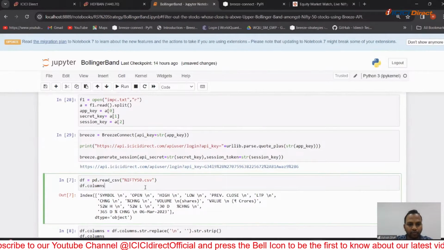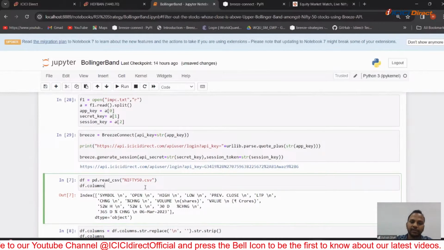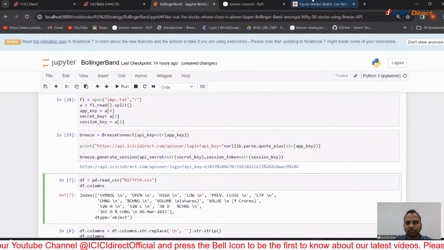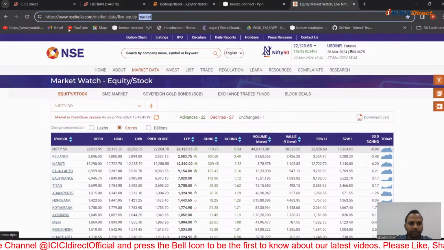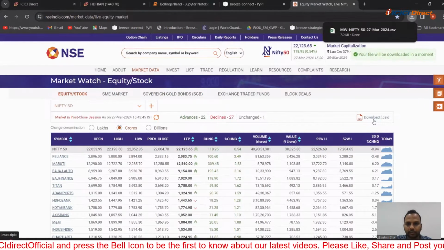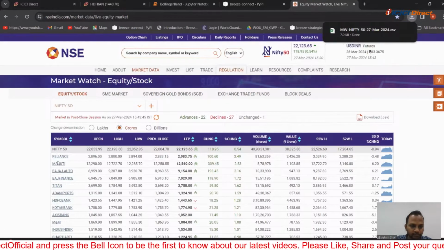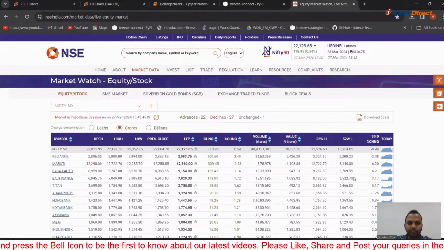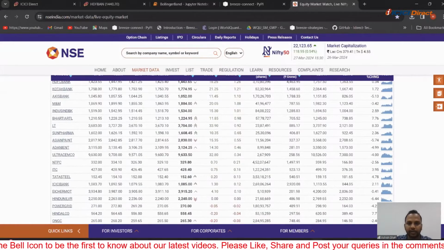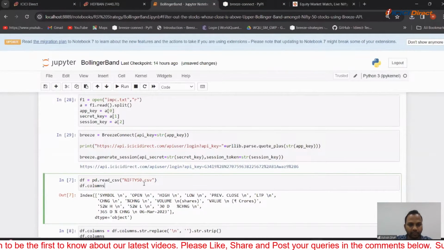Then first of all, we need to find the Nifty 50 stocks. How are we going to find them? If you go to the NSE website, nseindia.com, market data, live equity market, and click on this, a file will be downloaded. Here you will find all the symbols included in the Nifty 50 stocks. Reliance, Maruti, Bajaj Auto, Bajaj Finance. These are the stocks which are in Nifty 50.